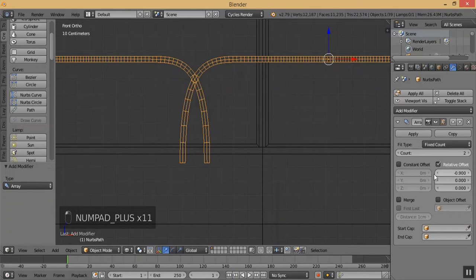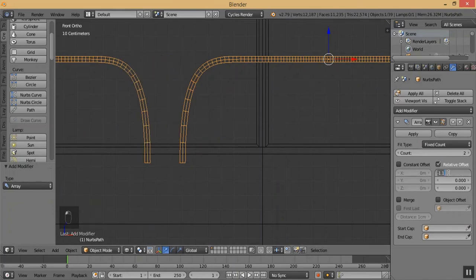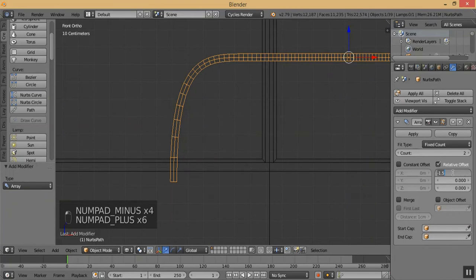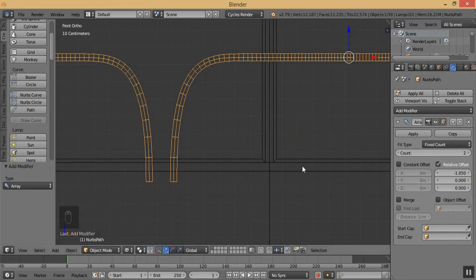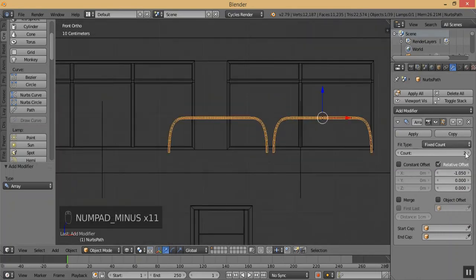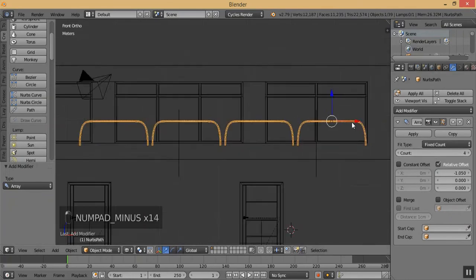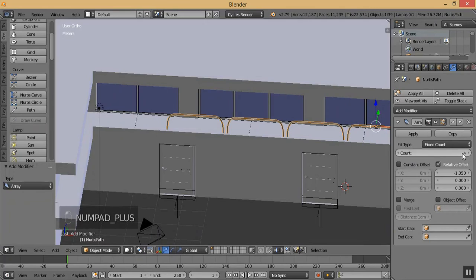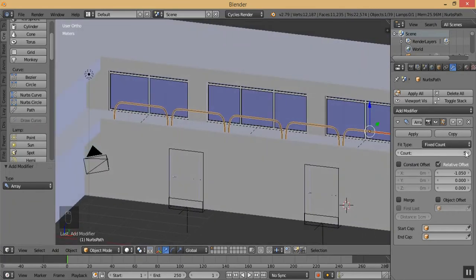Let's move actually. -1.5. Hey, where did it go? I mean -1.05. That's it, right? Yeah. And now increase the count. Solid. Increase the count. And it didn't fit there, right?